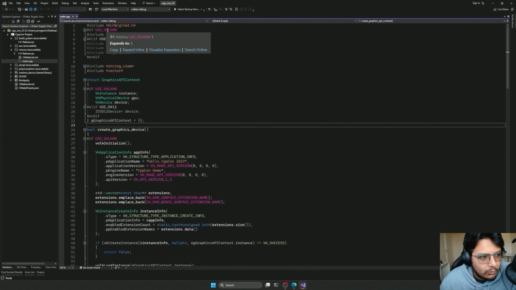Depending on which macro is defined, I've included separate header files. With Vulkan, I've included Volk. Volk is just a wrapper around the Vulkan loader. And if we're using DirectX 12, we include D3D12. And the interface that we're trying to create, as I've already mentioned, is to initialize a graphics device. So the interface I'm exposing is CreateGraphicsDevice. Now, ideally, this would be in a separate header file, but for the sake of simplicity, we're just going to include it in main.